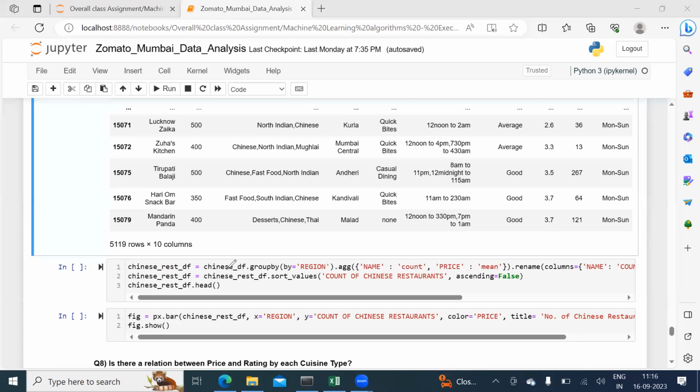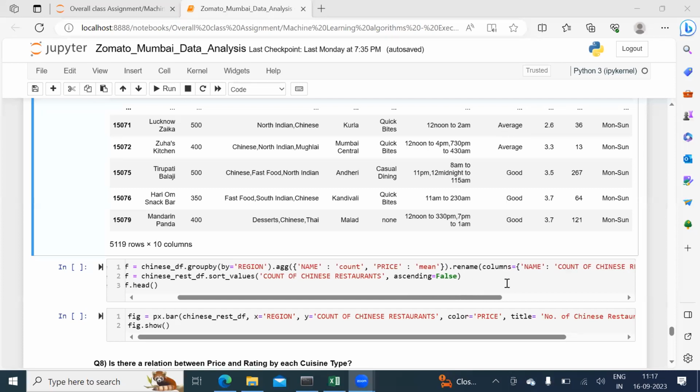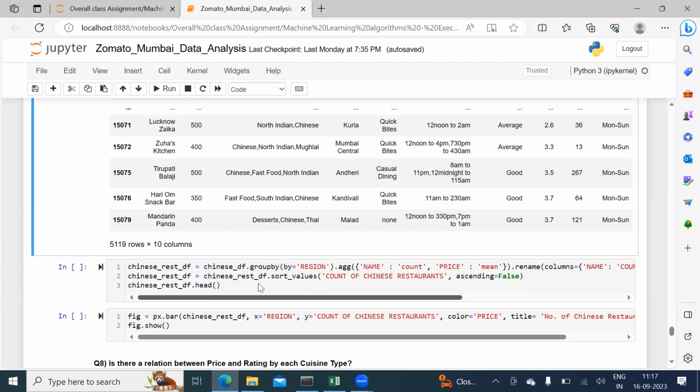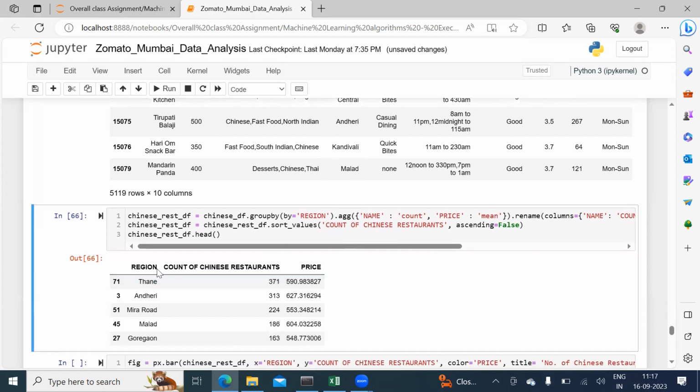I'm calling this Chinese restaurant data grouped by region. I will get a region, and then the name of the restaurant counts, and then the average price. After that, I'm trying to rename the column name to count of Chinese restaurant, price equal to price, and then reset the index. If I run this, I will get a table wherein I get a region, count of Chinese restaurants for these different regions, with the mean price.